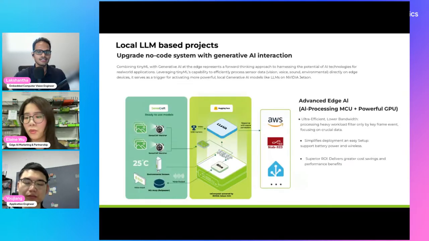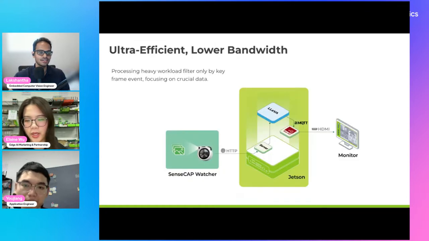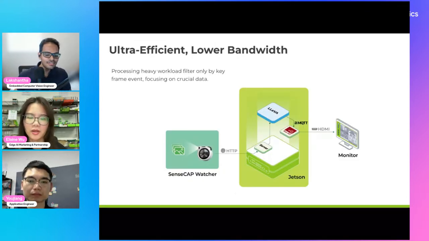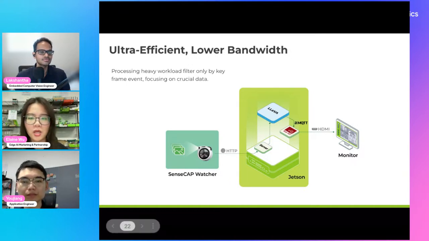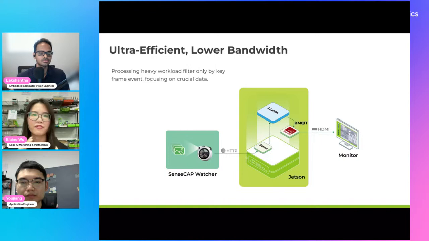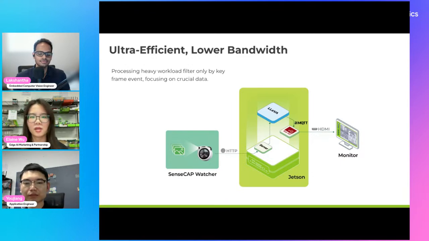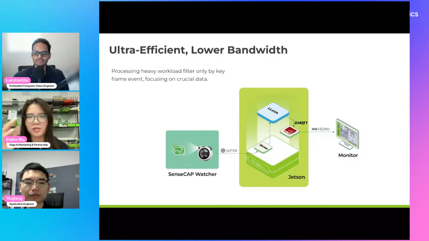So it's great that we are trying to integrate. We combine TinyML and the local LLM because it is ultra efficient and low bandwidth. If you only run the large language model on the Jetson, say for video analytics where you want it every second, in real time, to tell you what is going on in front of the camera, it is very computing power consuming and not economic. Your device is always on heavy load. The GPU is at full load.